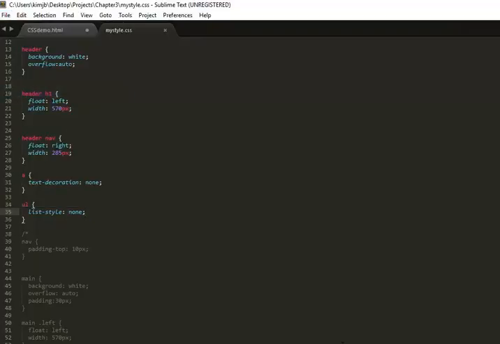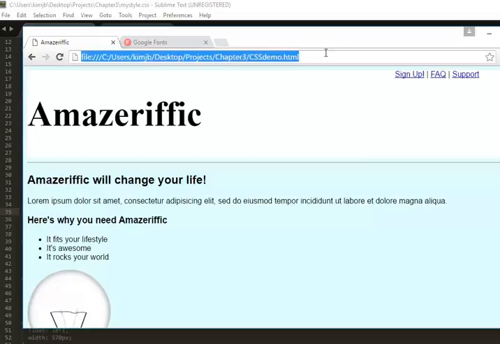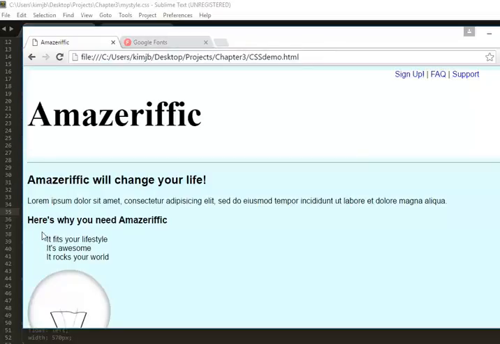So we'll hit save. Okay, you can see your bullets are gone. You can also see in your links right here, the underline is removed.